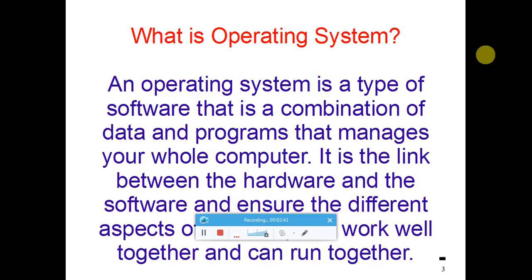For example, if I am making a call, I have a telephone and another person also has a telephone. But if in between there is no cable connection or no network connection, are we going to be able to make the call? No. So operating system performs this type of function only. It is an intermediary which handles our request and sends it to the hardware or to the software even and gives us the response. The same thing has been mentioned in the slide, that it is a link between the hardware and the software and ensures that the different aspects of the computer work well together and can run together.